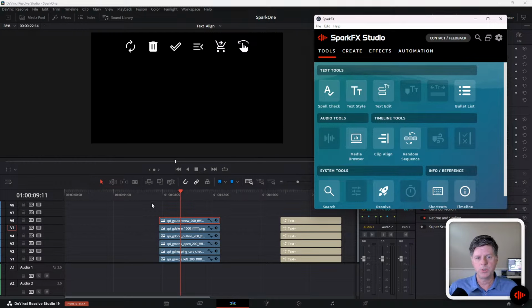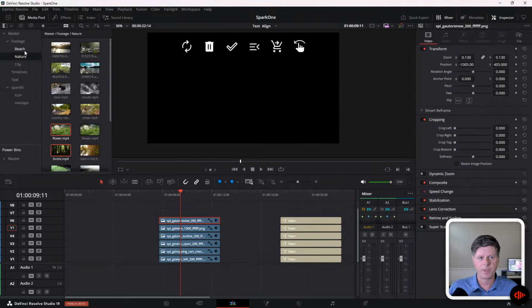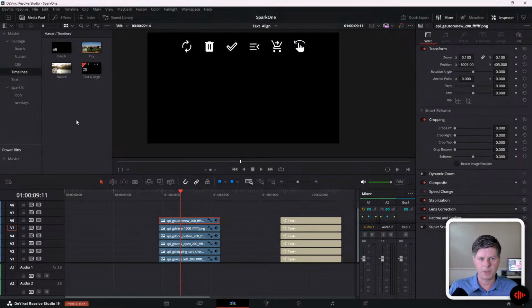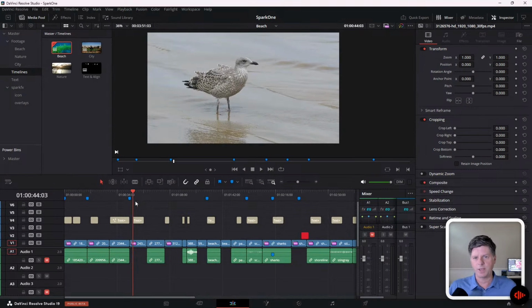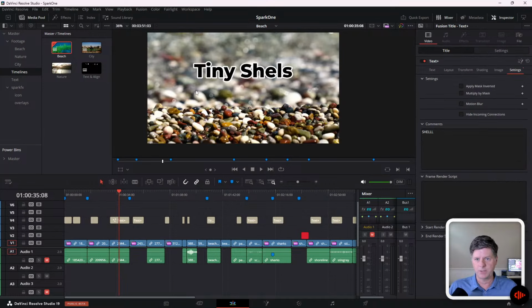If you go to, let me pull up another timeline here. I've made a beach timeline, just some random clips on there. So we're going to load this up. This is a timeline that has some text on it, and you can see that there's a tiny shell. I left out an L in there.